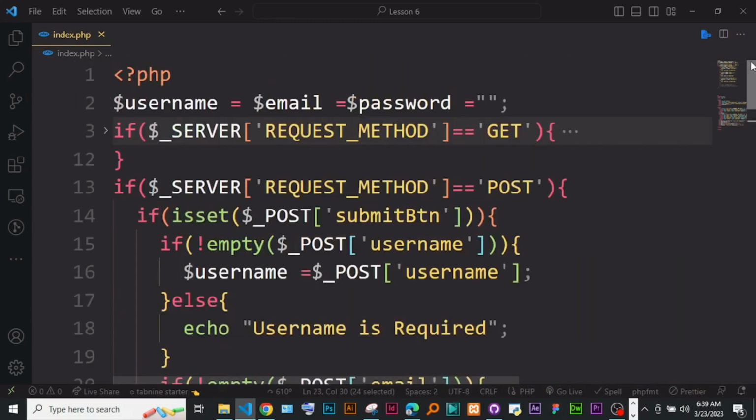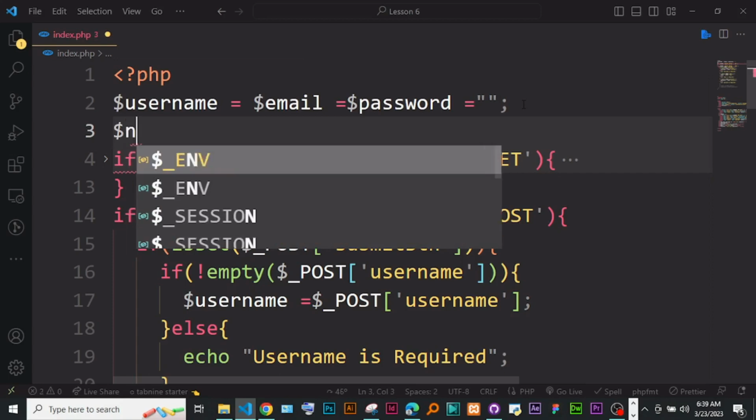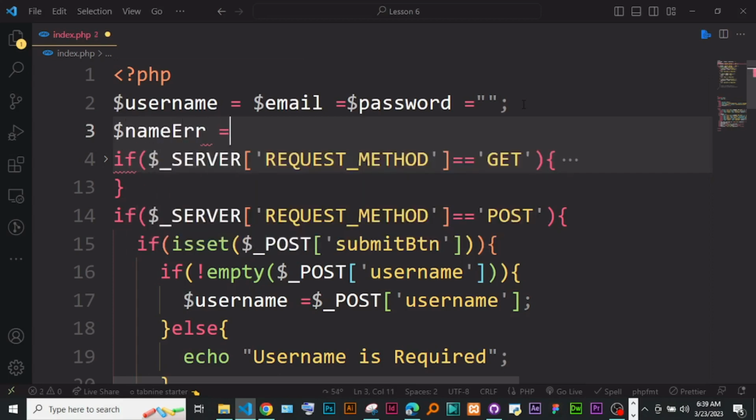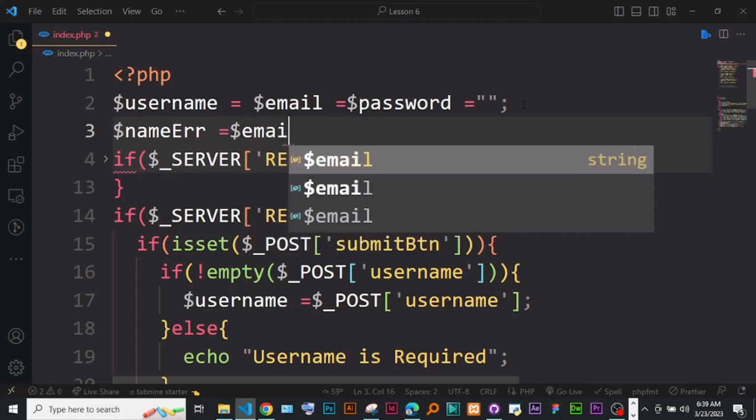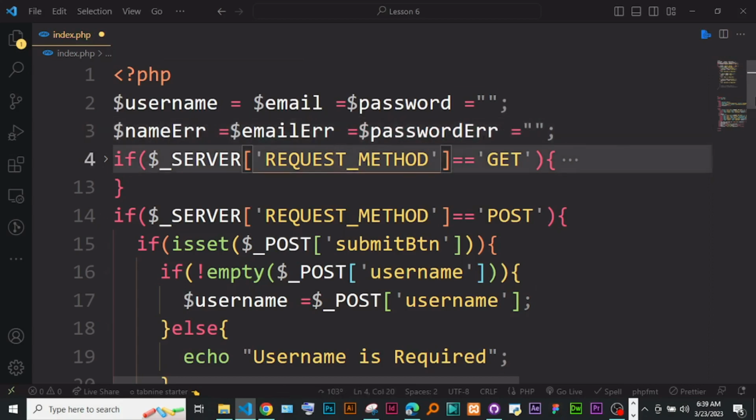So the first step is to create the variables to hold the errors for each of these inputs. For instance, for the username, we can say it is a name error. And then for the email, we can initialize an email error, and then for the password, we can also initialize a password error. Just as simple as that. And we'll initialize them to be empty at first. At first they have no errors, so we want to generate these errors after.